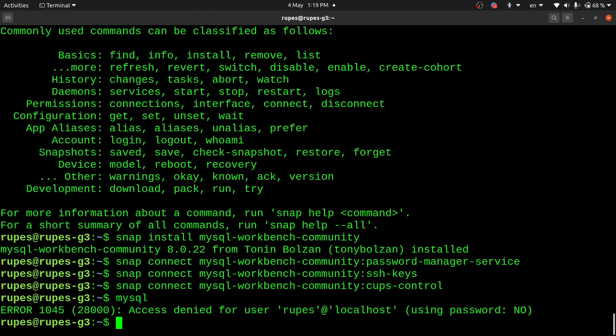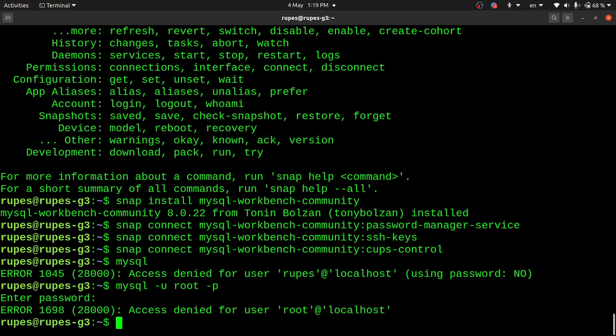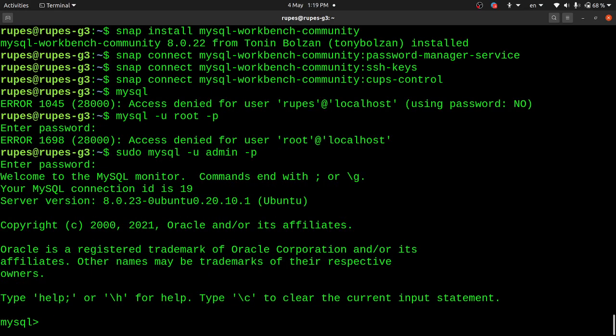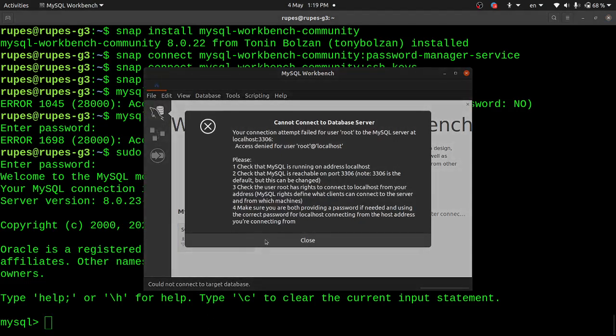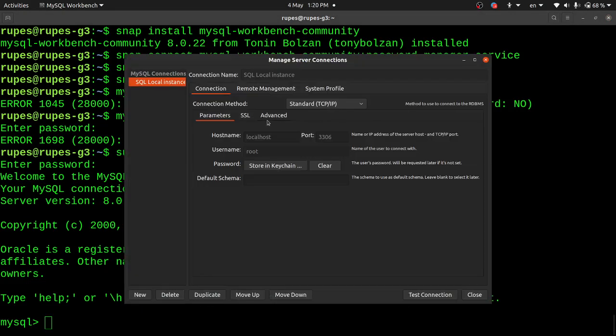MySQL, user password. It's not a good idea to log in with that, but let's just do it as well. I think it's 1, 2, 3 only. Okay, that's good. That's done. So let's just go into our SQL instance. What has happened? Root. Okay, we need to change something over here.